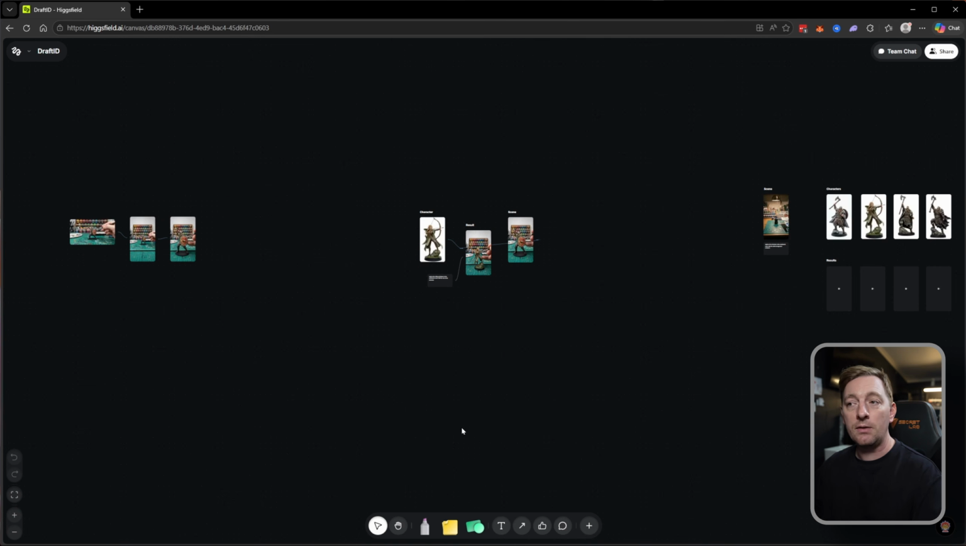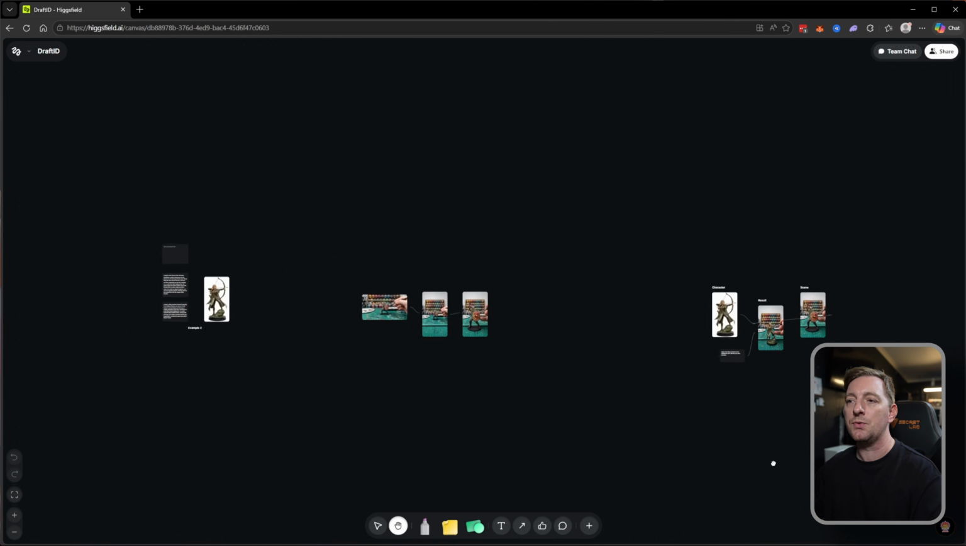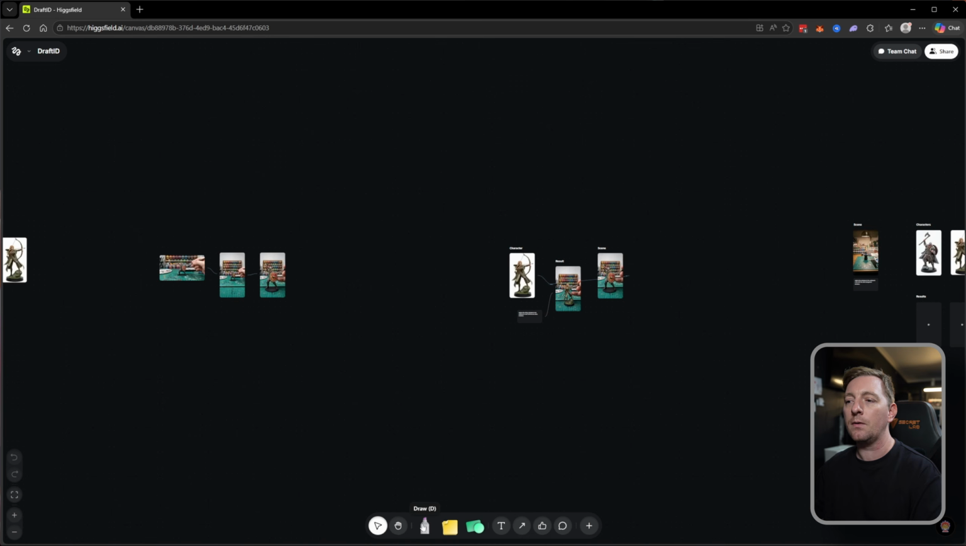You can also delete things using a keyboard as well, so you can click on nodes and hit delete, and that's going to delete. If you make a mistake, you can actually use Ctrl-Z to undo. Another menu is down on the bottom of the screen here, so you have your selection tool, which is just for picking. You have your pan tool, so you can click that and then you can just drag around. You can also do things like draw.